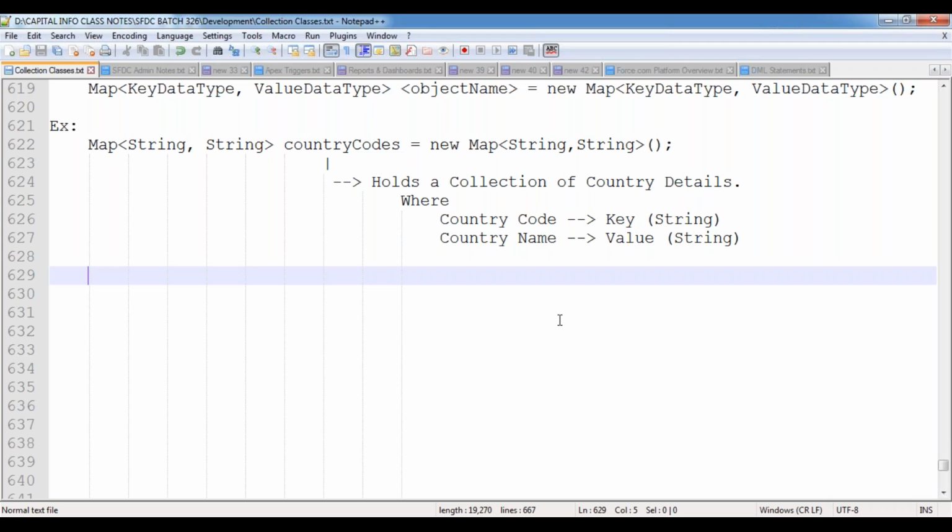Based on this association, along with the lookup association, we have some additional functionalities available. What are those additional functionalities? We have some master-detail behaviors available between account and opportunities. Because of these master-detail behaviors only, we are able to create a roll-up summary column.